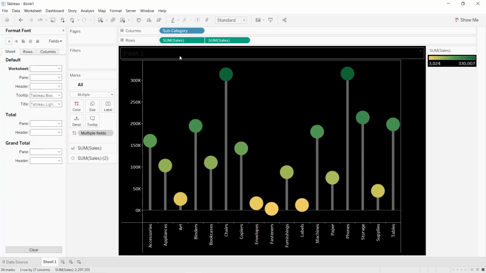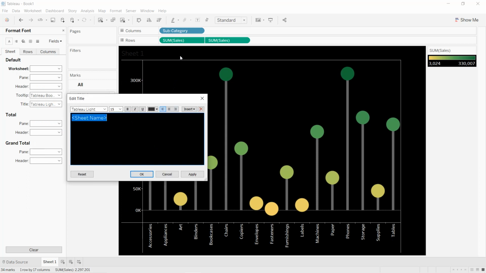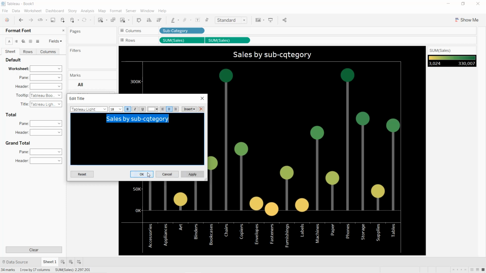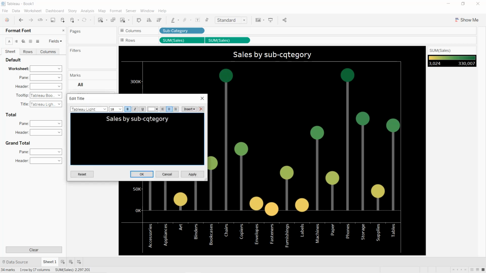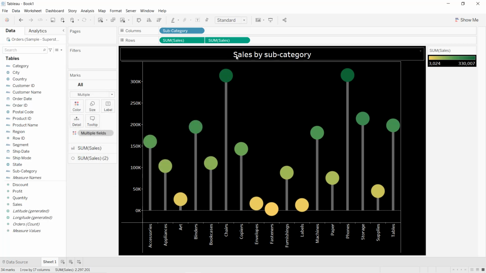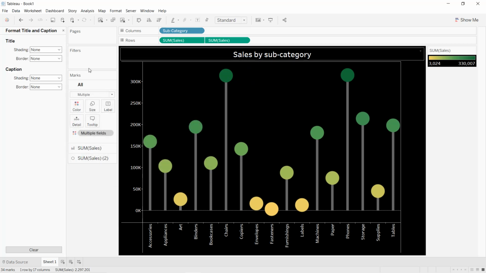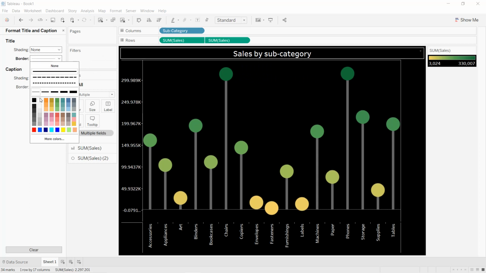We can change our title. So double click on the title. We put sales, right, by subcategory. Put it in the center, white, bold, and we put it, for example, 18. Apply, okay. We can format our title, so right click, format, and we add the border in white.